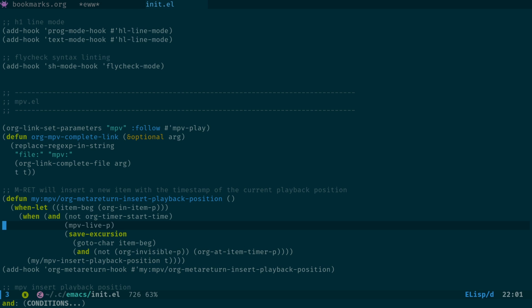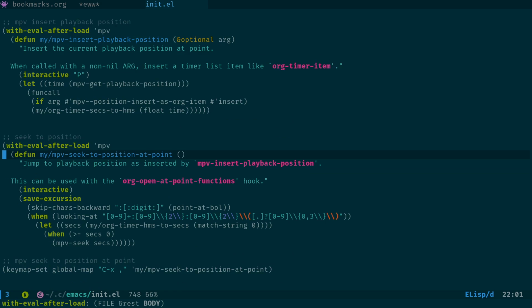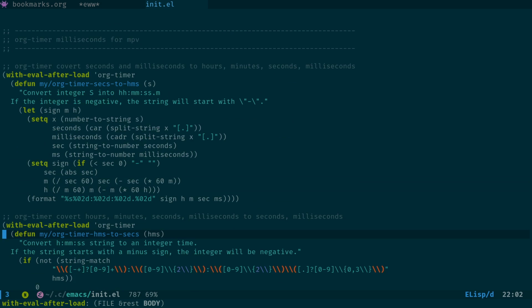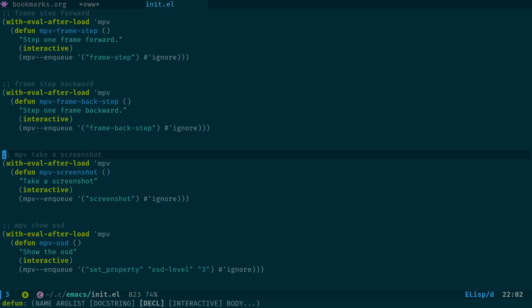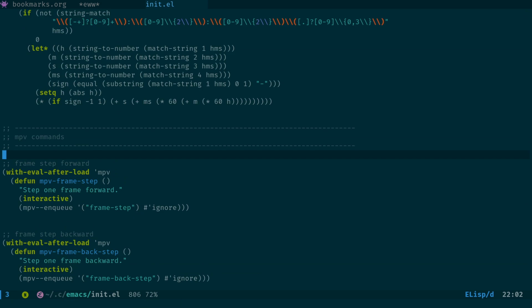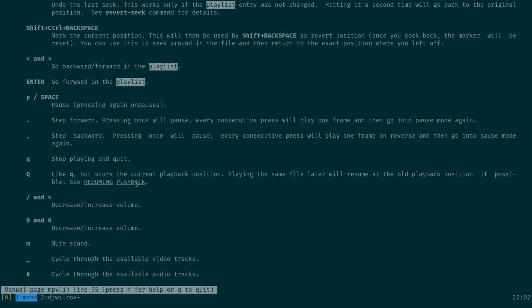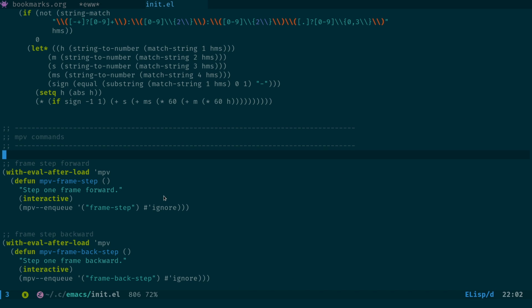So what this does is reformat the org timer to use milliseconds so that you can seek bang on to an exact frame or millisecond in a video. So this is my extra bit of config here. You can see org timer milliseconds for MPV. And then we've got these custom MPV commands. These commands here are MPV commands from the man page that I have added little bits of eLisp code to, which will show up in the Hydra.